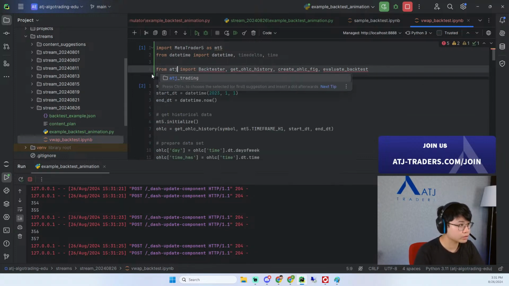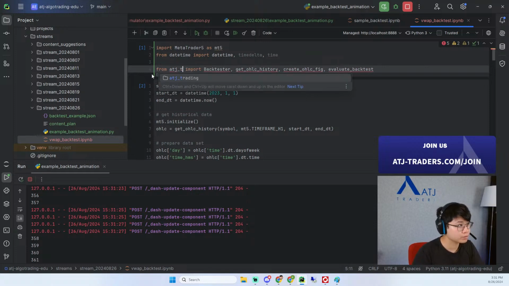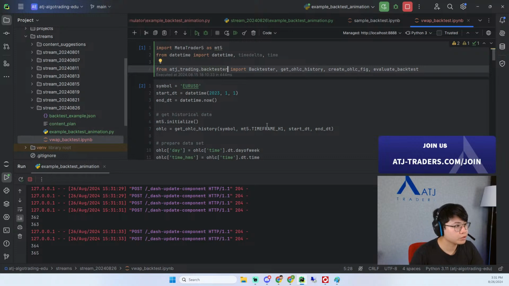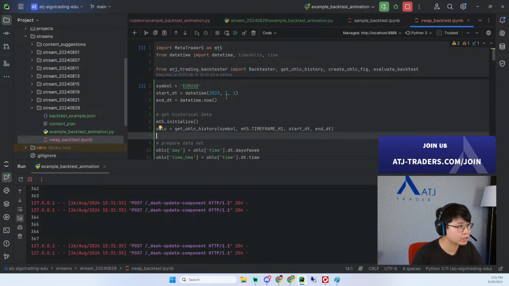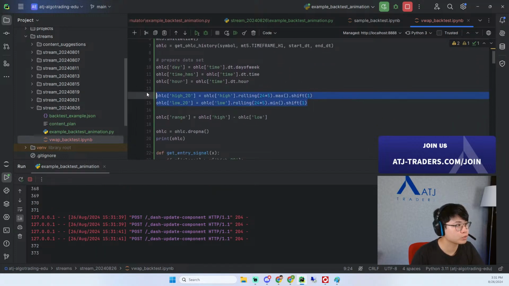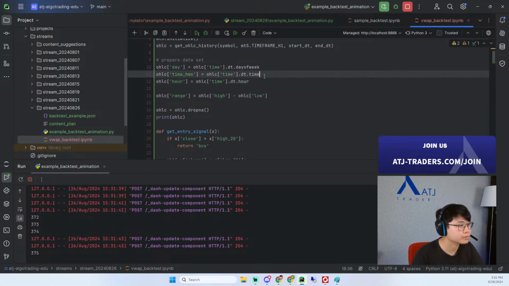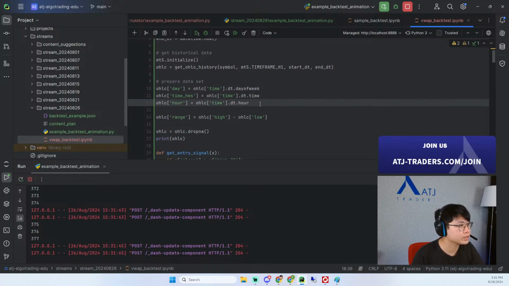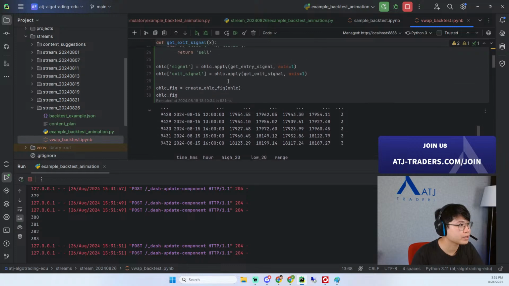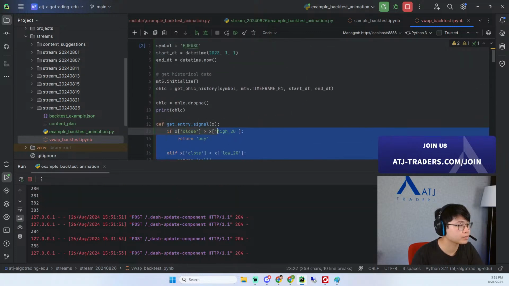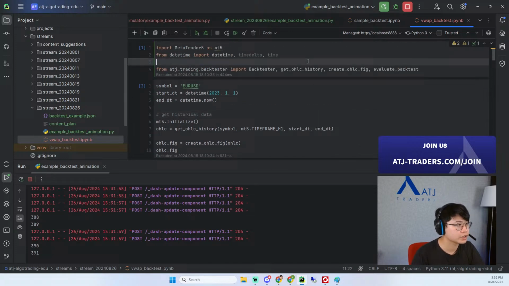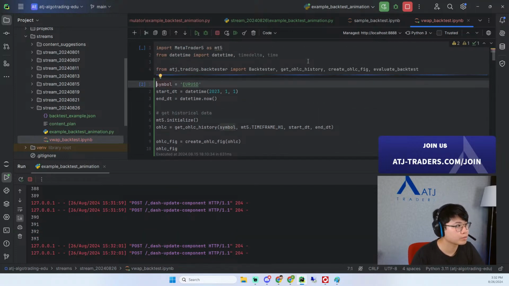Here I need to specify ATJ Trading, and import it from the correct package, .backtester. All right, so we're going to test a strategy that is trading on the H1 chart since 2023, and we're going to export the data for now. So all I actually need is, let's just delete everything. Let's just export the data and see what we get. All right, so I'm importing that, and I'm also starting that.